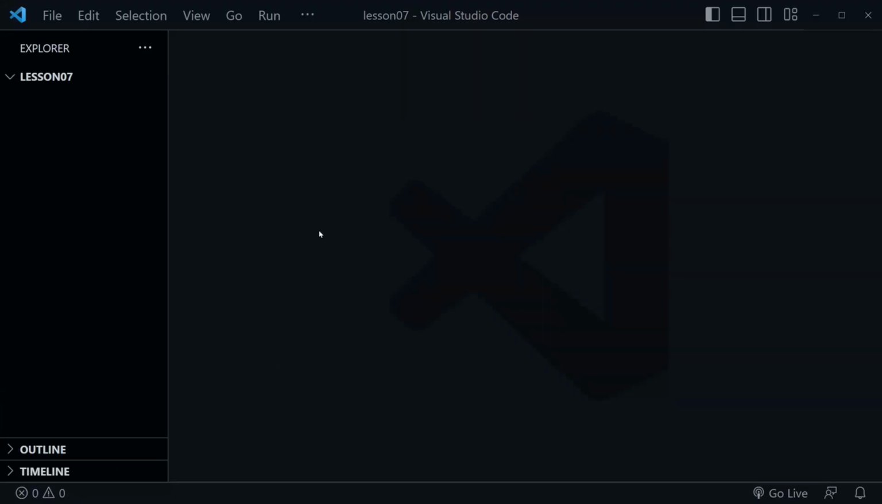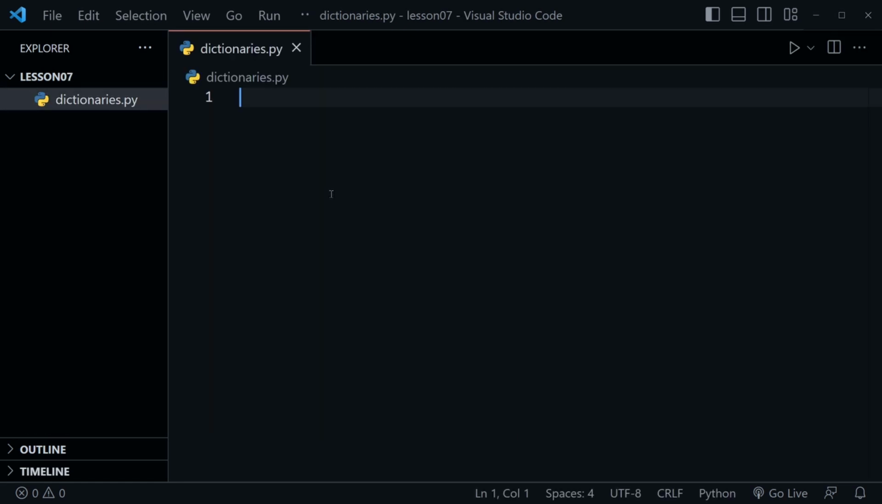I've got Visual Studio Code open, and I've got a new folder over here in the file tree for Lesson 7. Let's create a new file, and let's call this Dictionaries, then after that, we'll end it with a .py. And then let's open a terminal window with Control and the backtick.